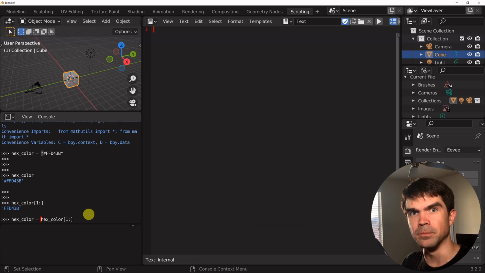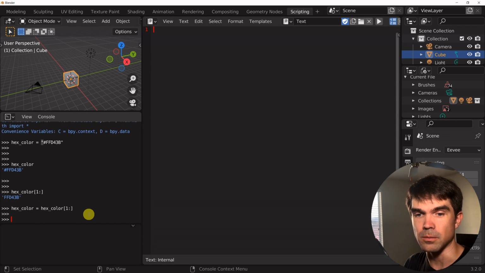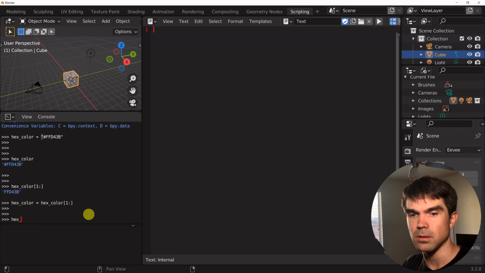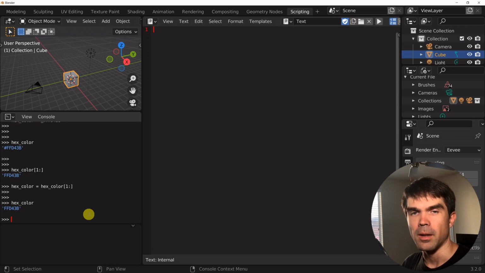So we're kind of cleaning it up, right? So now if I input the variable for the hex color, we can see that the text is without the hash character.